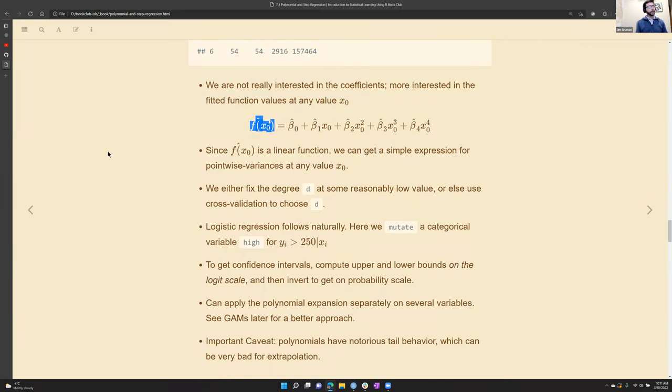Since the new function is linear, we can get a simple expression for the pointwise variances or those intervals at any value x naught. Oh, go ahead, Jen.